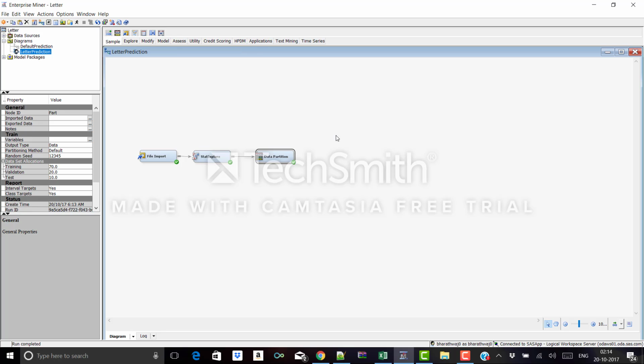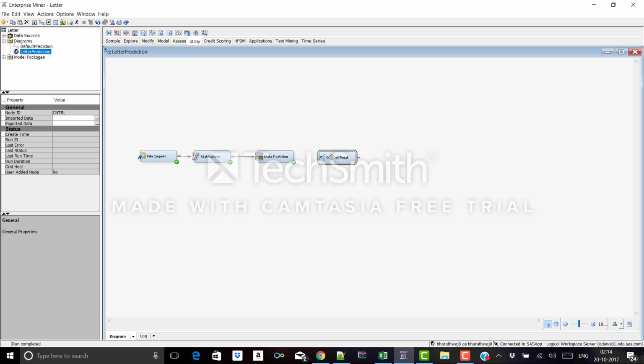Let us continue by giving some control points for each of the models. To do so, let us go to Utility and click on Control Point. So we have selected the control point. Let us join the data partition to the control point.